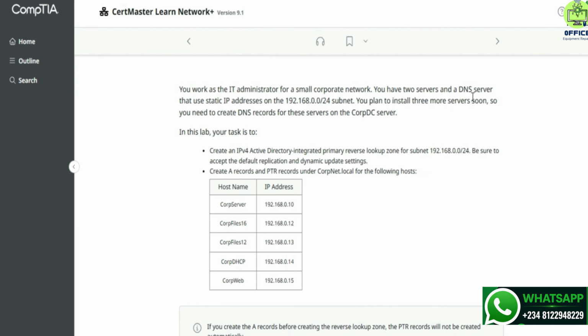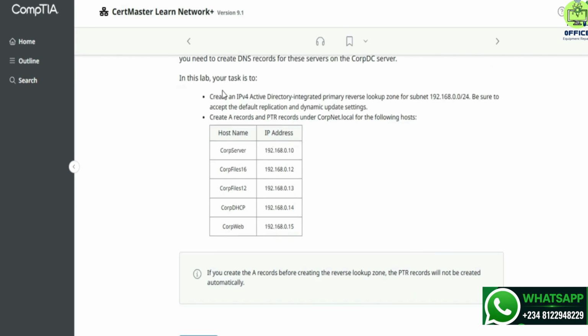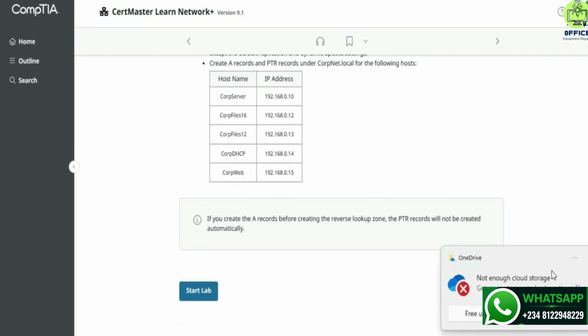On the 192.168.0.0/24 subnet, you plan to install 3 more servers soon, so you need to create DNS records for these servers on the CompTIA server. So in this lab, your task is to create an IPv4 Active Directory integrated primary reverse lookup zone for subnet 192.168.0.0/24.